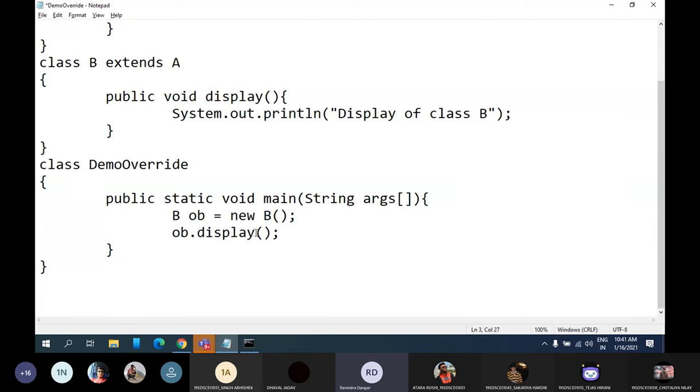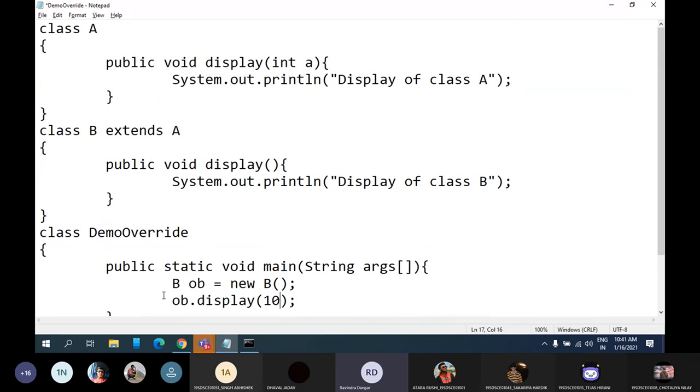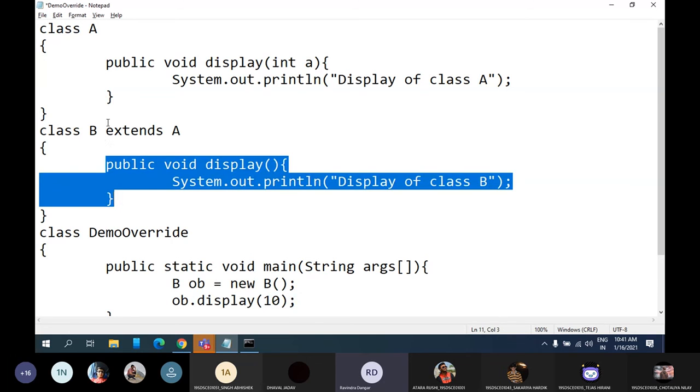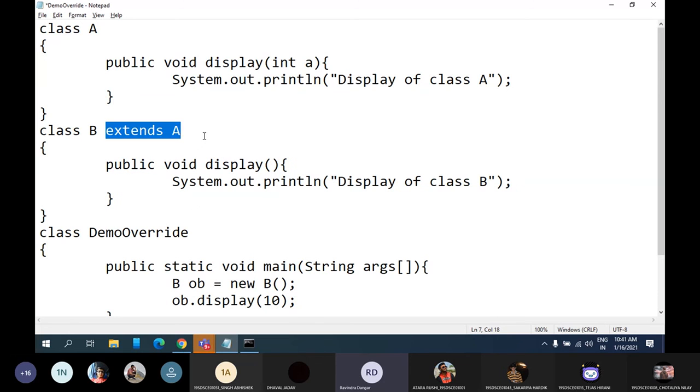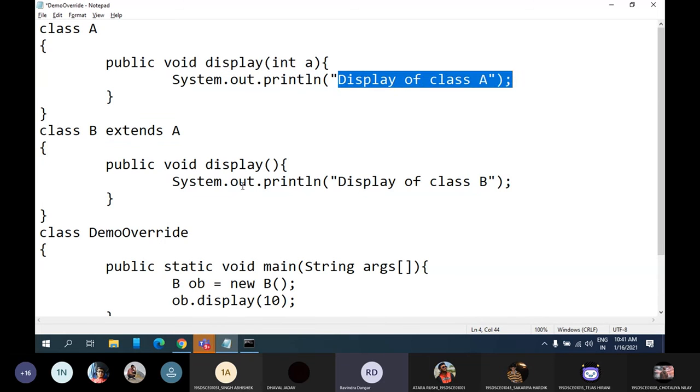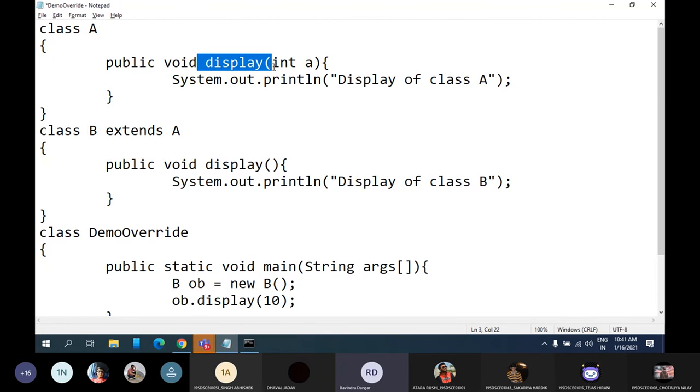Here now I can pass the value. Let's say I give 10. So what will it do? It will try to find display method where there is one parameter. So it is not there in class B. So in that case, it will go for superclass, and here it will find that method with one parameter. So it will execute this. So this is not overriding. I cannot say this method overrides this method.